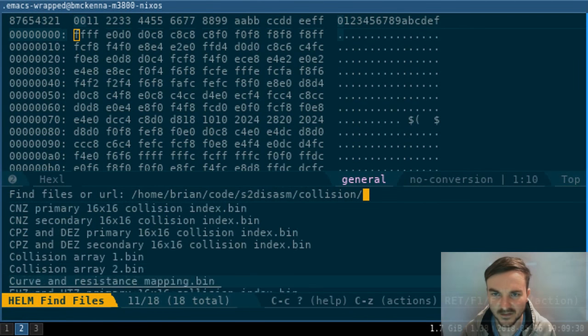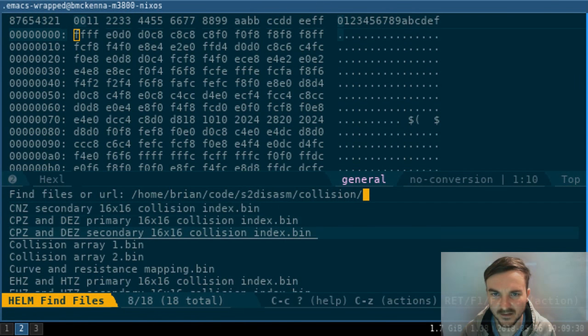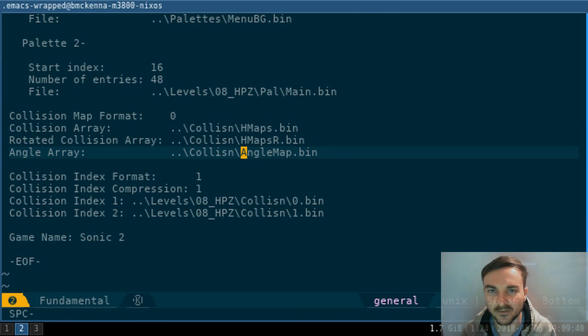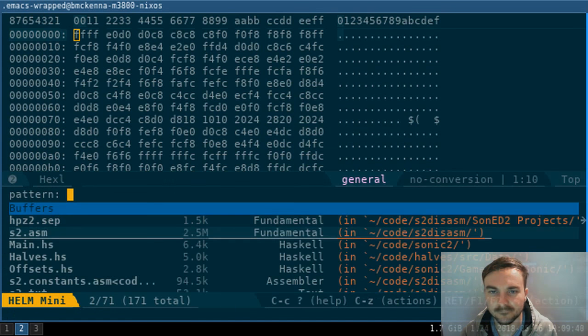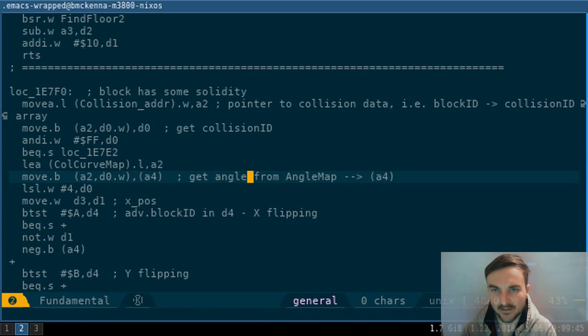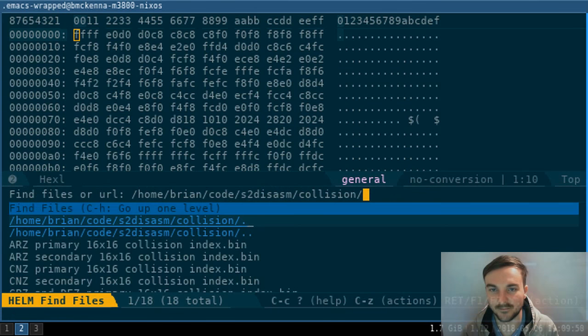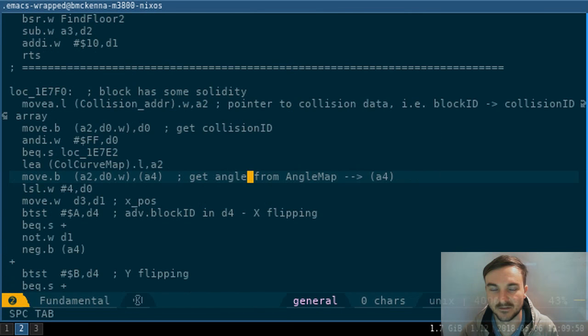When I looked at this directory, I had a quick look at all the directories, and I noticed collision array, and I noticed all the levels, and just being in the middle of it, I guess I didn't notice that curve and resistance mapping. I don't know what that is. But anyway, when it's saying the angle map, I'm guessing that's referring to this curve and resistance mapping. I'm guessing that's the same thing.